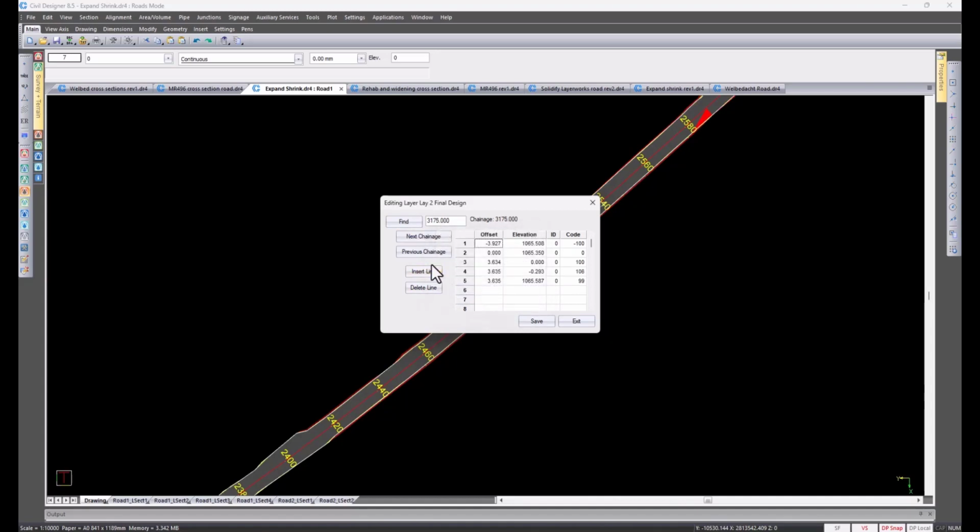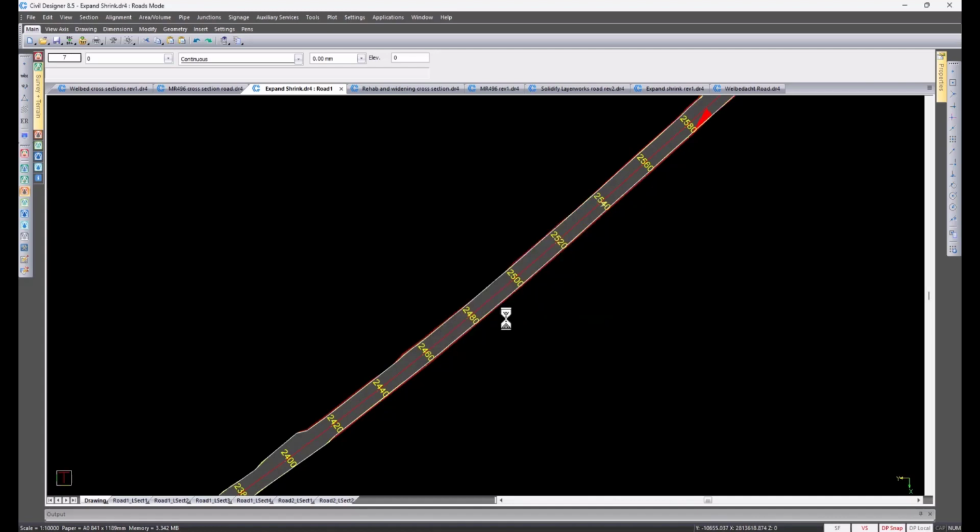So I'm going to save that and then go to this 3175. It's just those two that I wanted to see. So once again, the elevations are way outside the actual elevations that the road has been designed at. So select that, delete that line, delete this line, and save. Okay, and then we can exit.